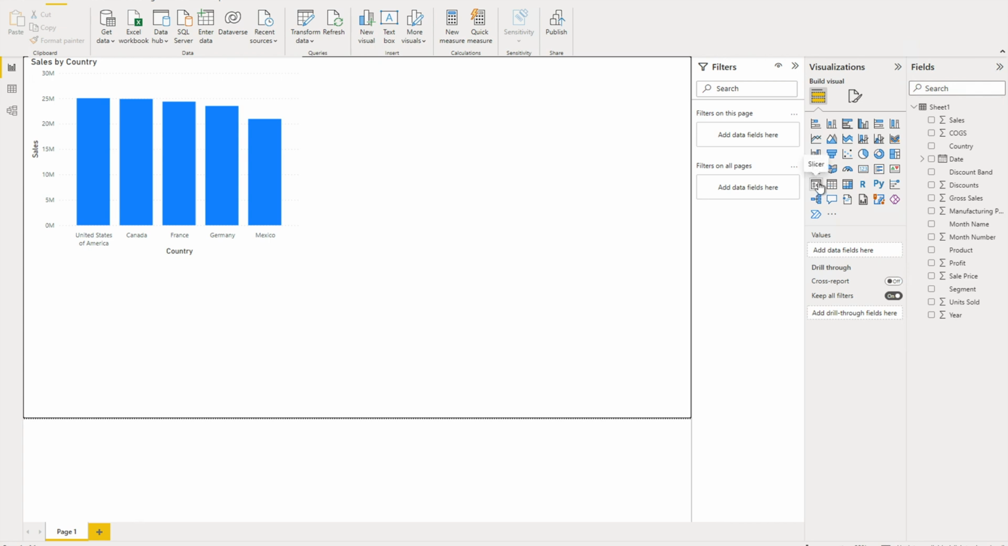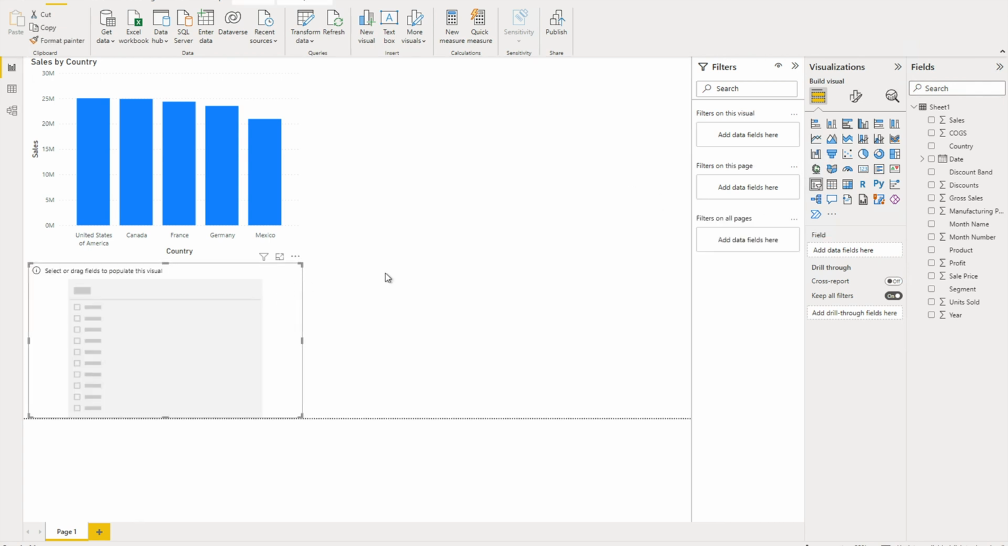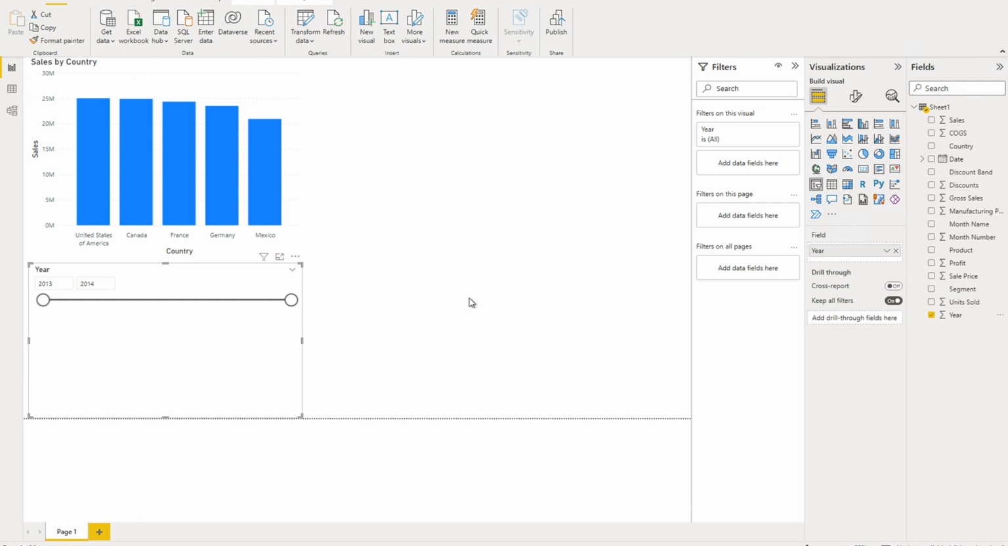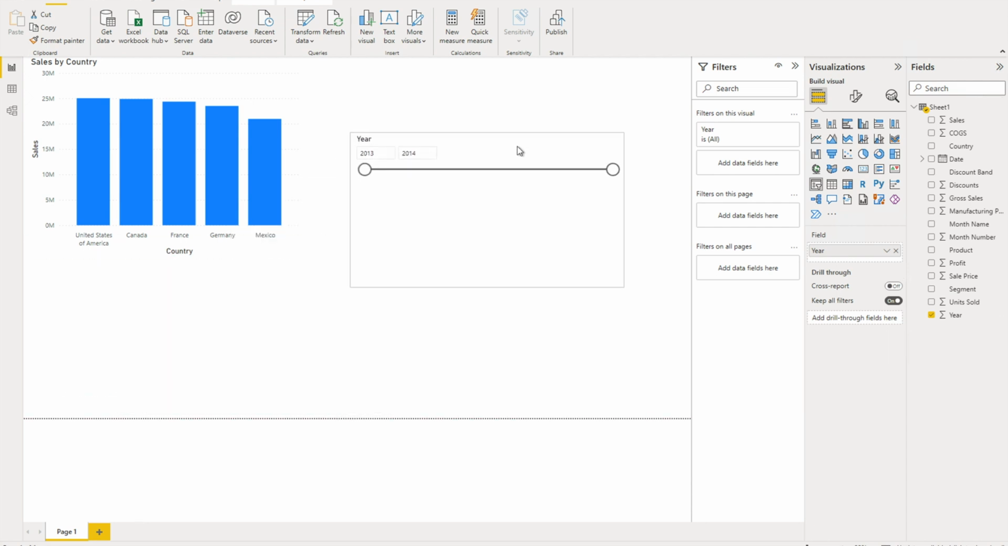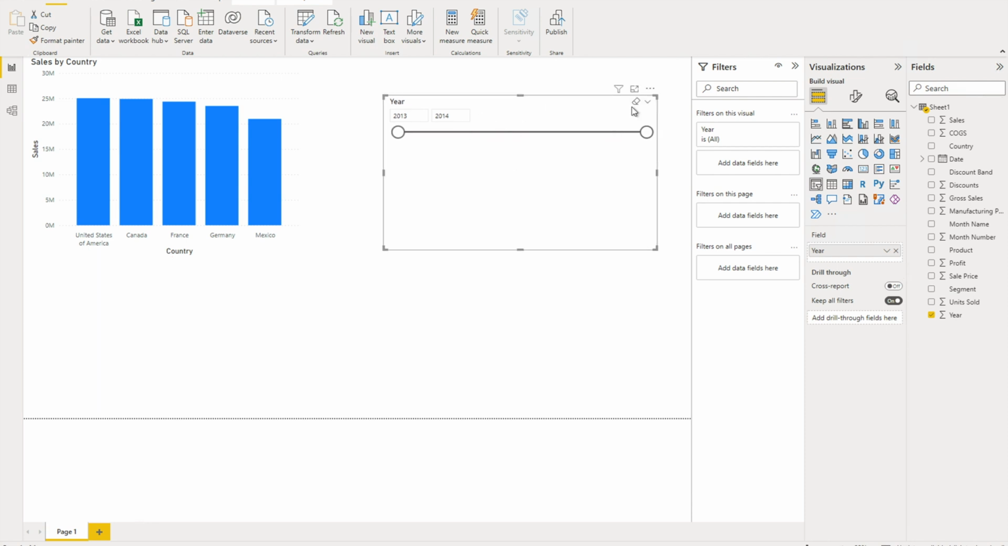So now I'm going to add a slicer. Mainly this video deals with how we can slice the data, how we can filter the data based upon the year and the month. So I have taken the slicer and I have selected the year as the data to be plotted in this slicer. So there are different options in which we can show the dates.